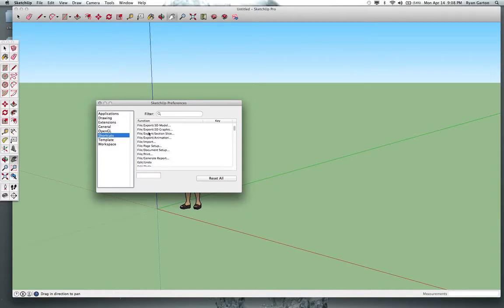You'll notice that everything is organized based on the pull-down tabs and all these tools on the side. Some of these tools are duplicated up here within these pull-down tabs, but any action that you can do in SketchUp is going to be available to generate a shortcut. I only really assign shortcuts to the things that are the most commonly used for me.